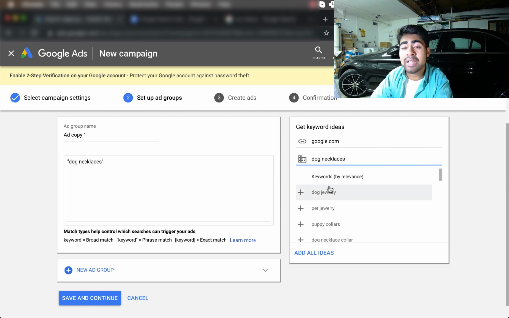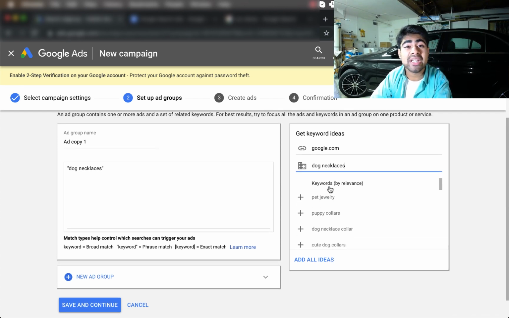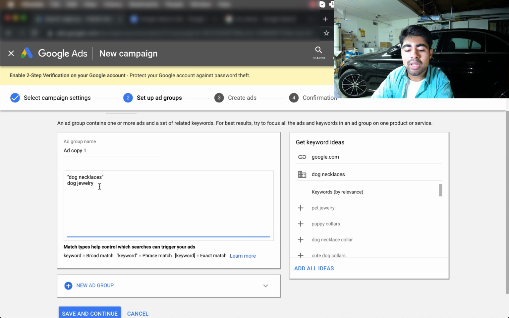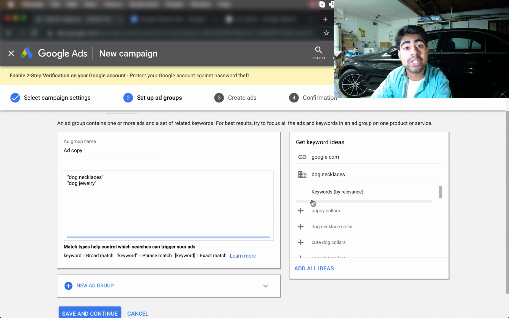So our main goal now is to basically list whatever keyword which is relevant to our product. So since we're selling a dog necklace, it counts as a dog jewelry product as well. So we would just press the plus button and it'll be directly added to our list. And you'll have to go in and add the parentheses yourself. But this is exactly how you would do the keyword research to find out which keywords you want to rank for. Just go through the list, see what you can use, and only use those keywords which match your product.